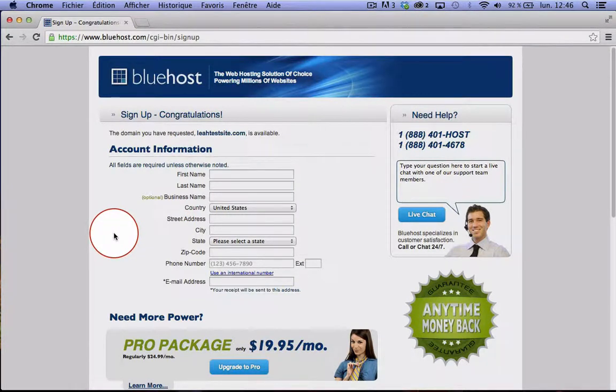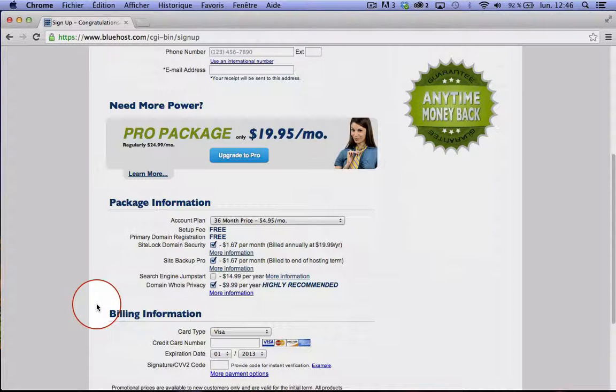And this page is where we put all our account information, so name, address, phone number, email address. You want to keep this email address as your primary one. You will get notifications about renewals and stuff, so important information, so make sure it's not just a random email address that you don't check. And down here we have package information.